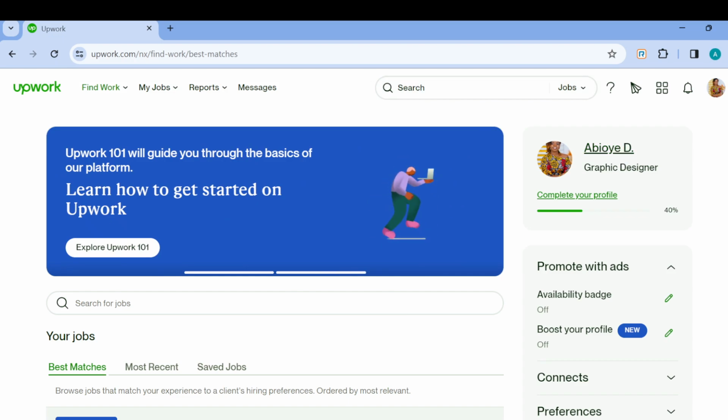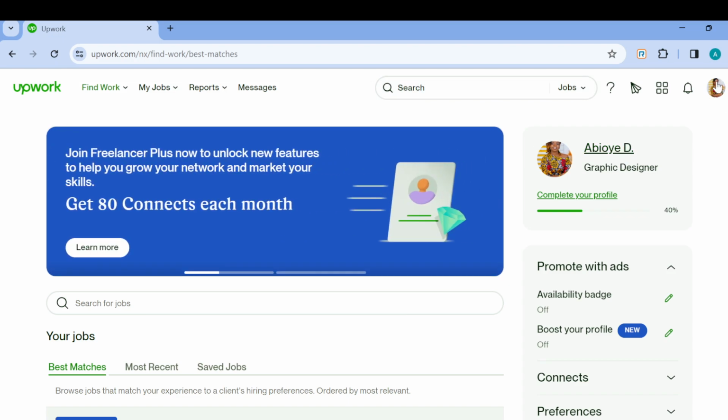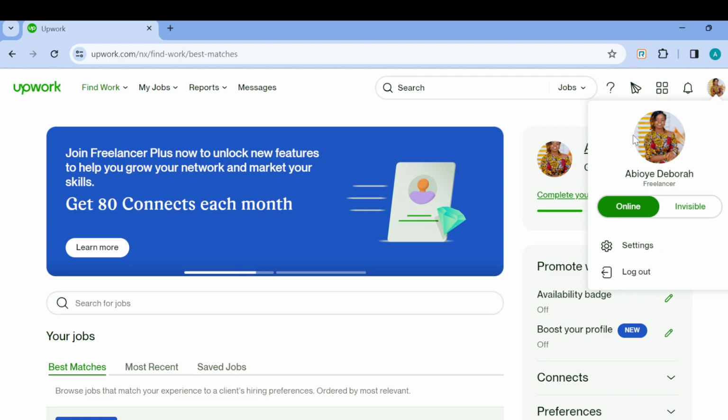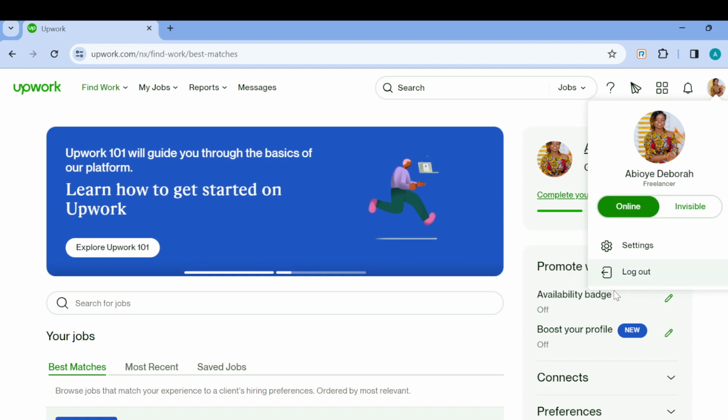Also, by the top right corner of the screen, you'll see your profile icon. Once you click on this, you will see your profile image, your settings page, and then the logout option.